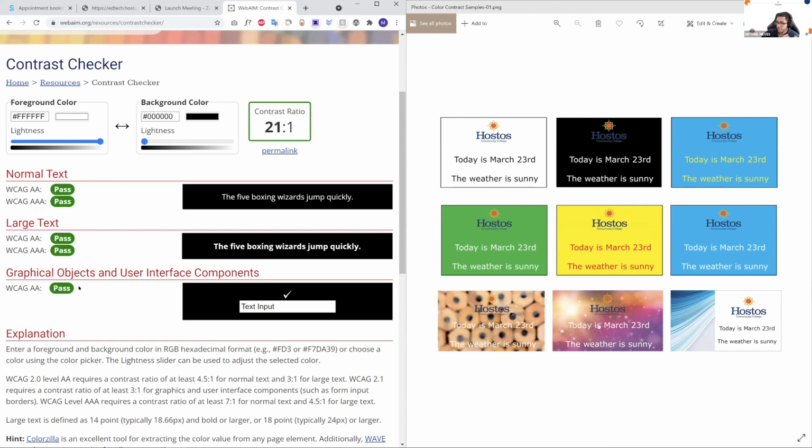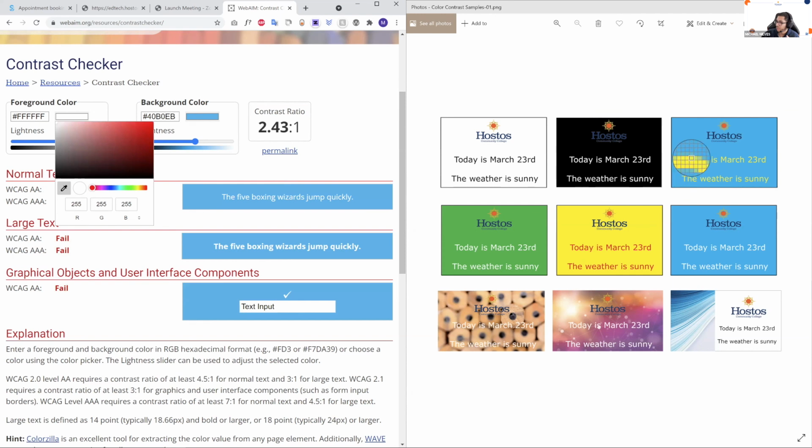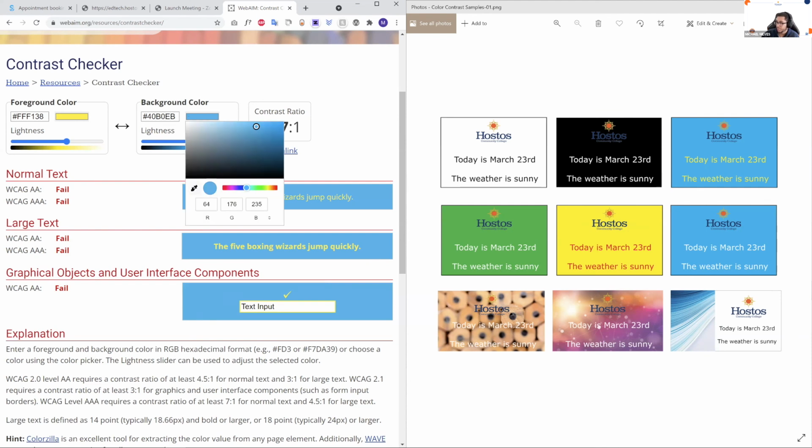So graphics would be like logos, images, and stuff like that. We could do the same thing for the third one. Click the blue as the background, and then the foreground would be a text color, like the yellow, for example. And that's going to show us whether it passes or fails. So the blue on the yellow, that's going to be a no-go. It's going to fail.